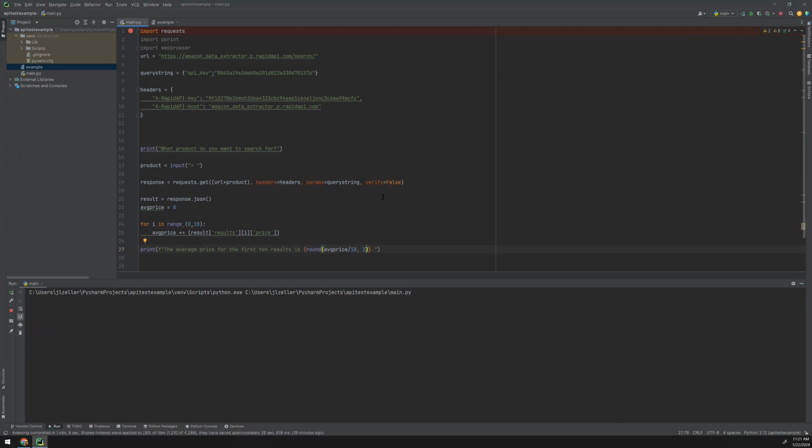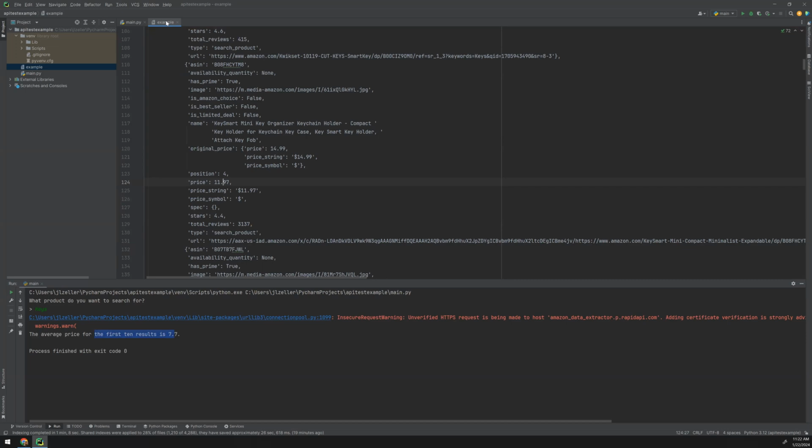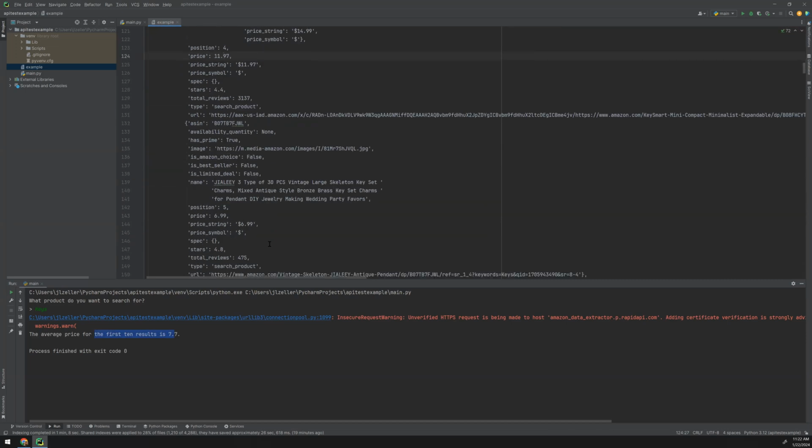So if I play this again, notice every time I'm hitting go, it's essentially using one of my requests. So when you're first playing around, you kind of want to just play with the local data, and you could do that. So in the new search, the first 10 results goes to 7.7. All right. Do you guys have any questions so far on how to play with that kind of data?